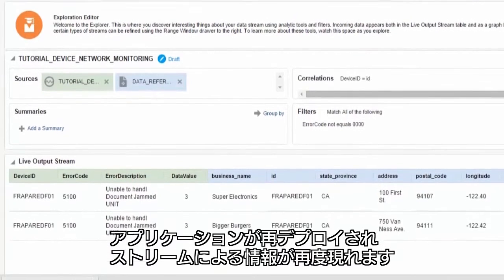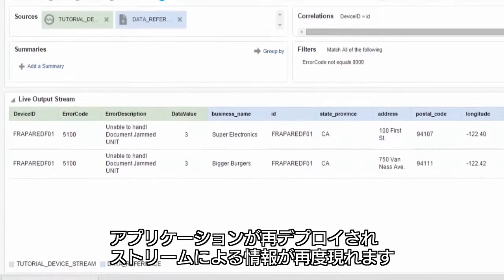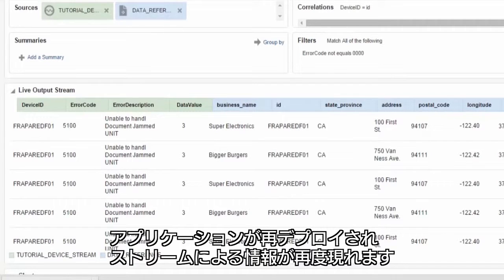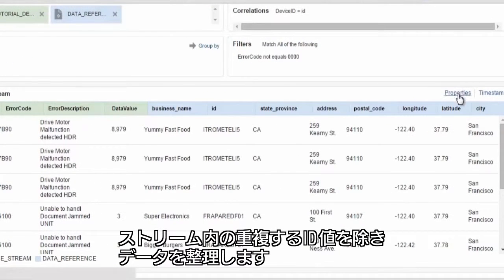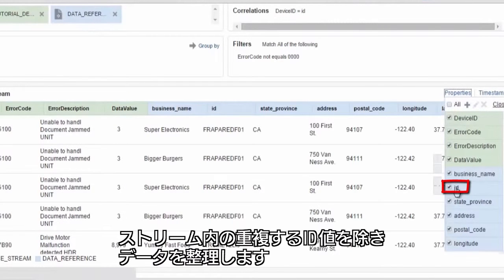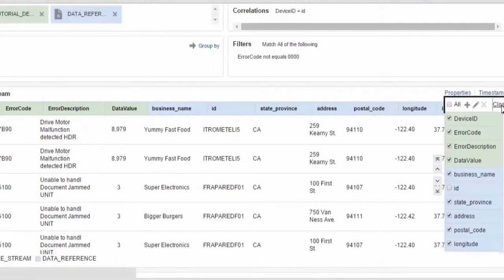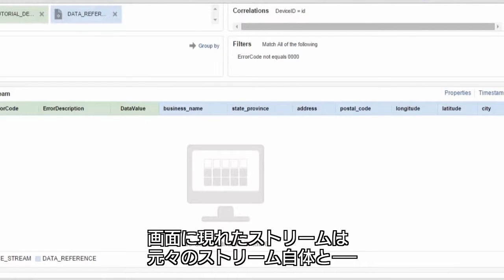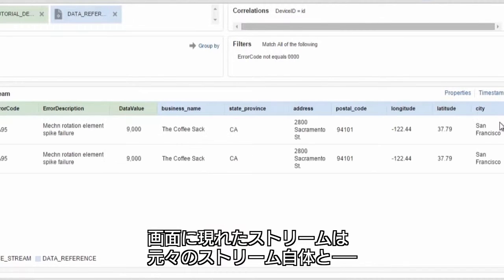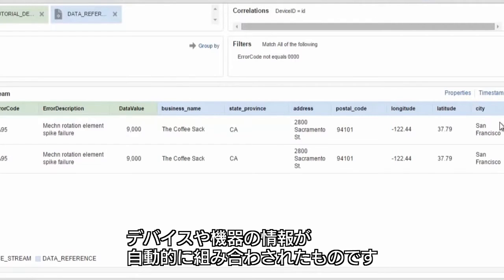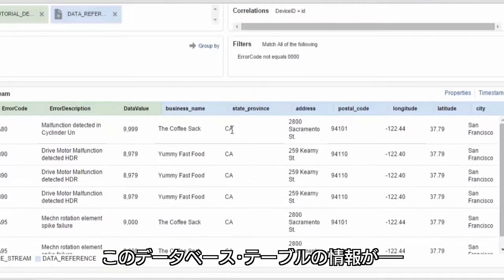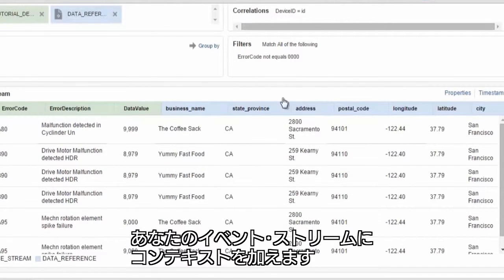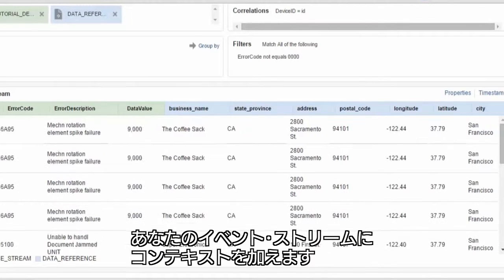Immediately now, the application has been redeployed and the stream is coming back to us, and we're seeing the information in the stream. We're going to clean up the data a little bit by removing the duplicate ID value in the stream. And now we can see the stream, which is a combination of both the stream itself and the devices or the equipment joined automatically with the database table information that is adding context to your event stream.